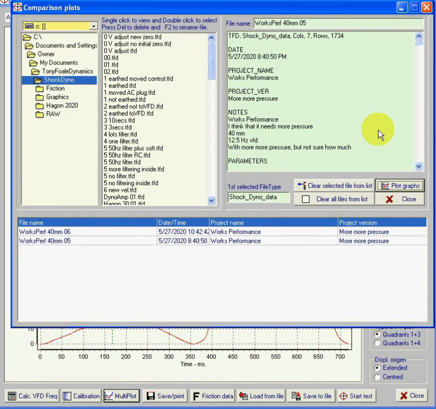So that's pretty much all I'm going to show in this video. Now there are a large number of other features in the software also.